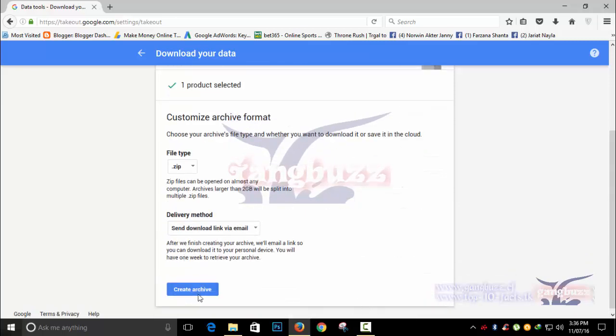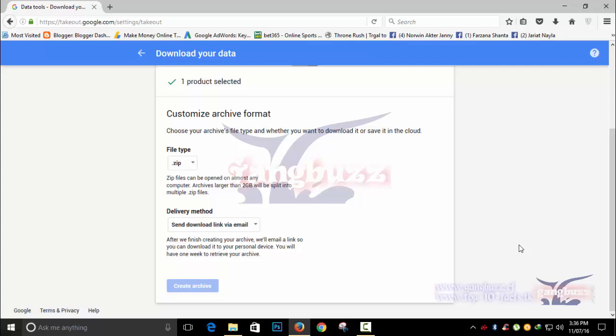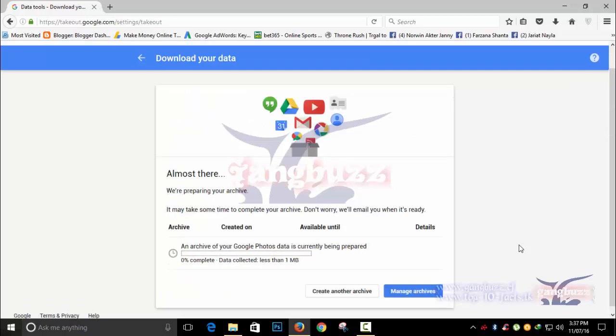Then Google will start to make a zip file for you. You can keep the browser page open or you can close it. Google will give you an email with a download link when the zip file making is done.